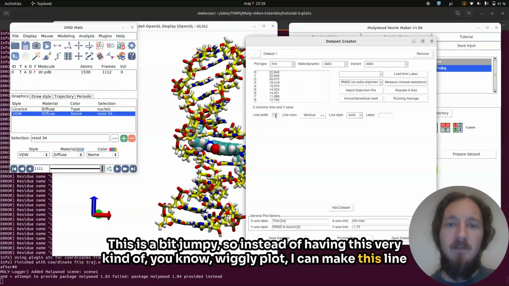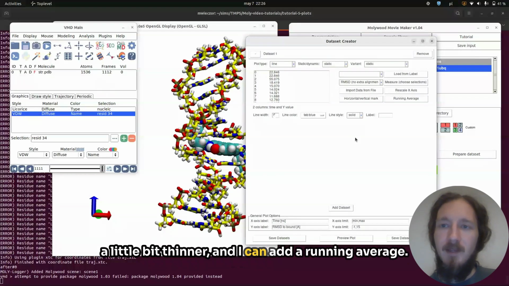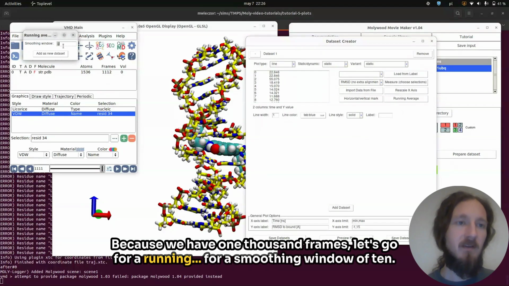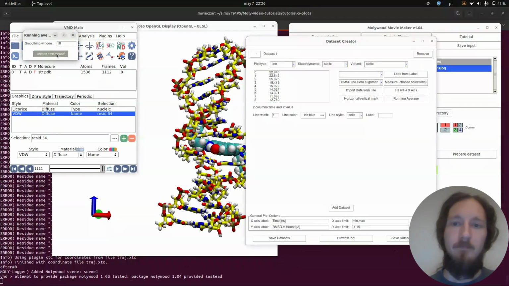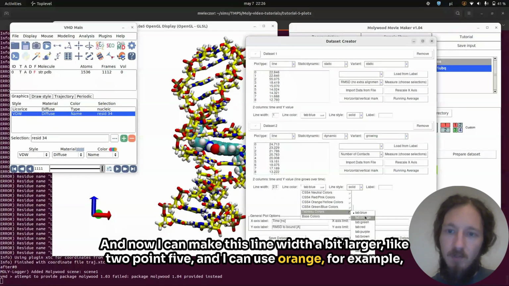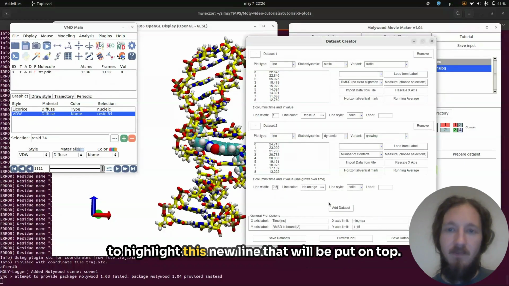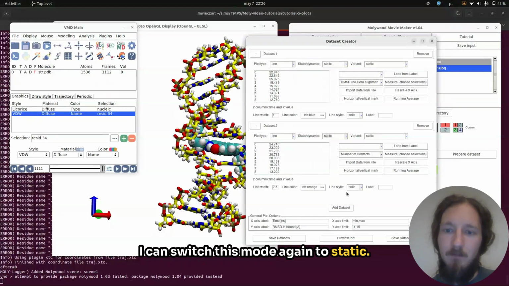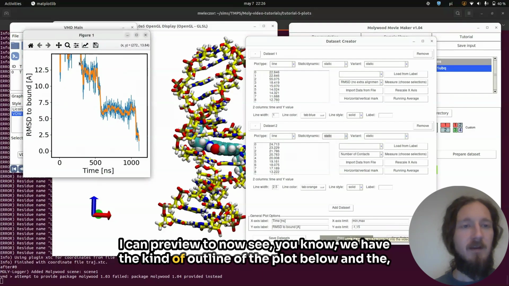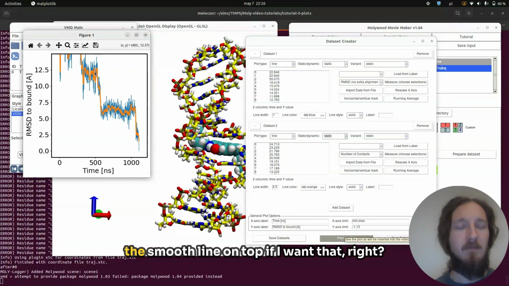This is a bit jumpy, so instead of having this very wiggly plot, I can make this line a little bit thinner, and I can add a running average because we have 1000 frames. Let's go for a smoothing window of 10. And now I can make this line width a bit larger, like 2.5, and I can use orange, for example, to highlight this new line that will be put on top. I can switch this mode again to static, and I can preview to now see the outline of the plot below and the smooth line on top if I want that, right?